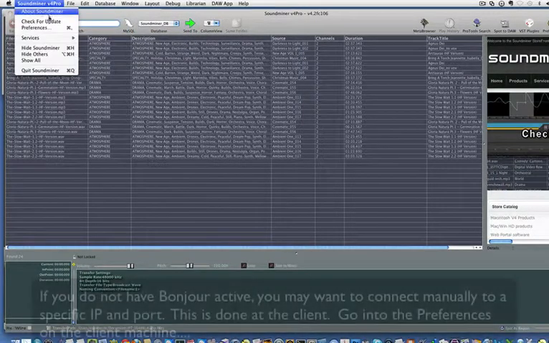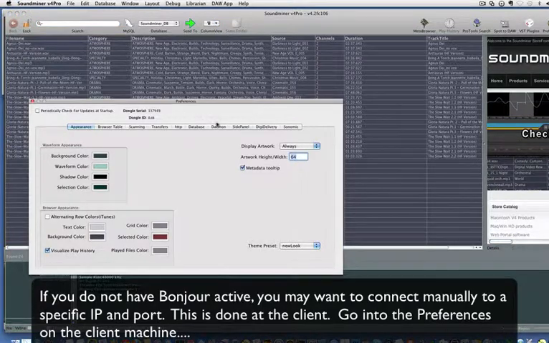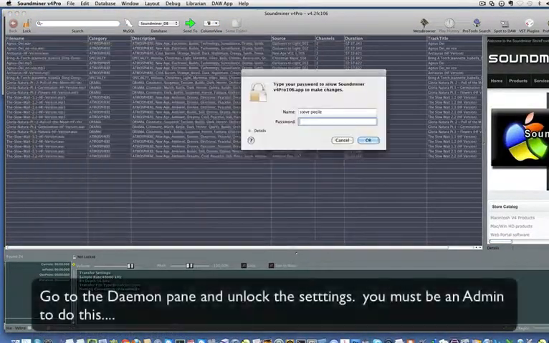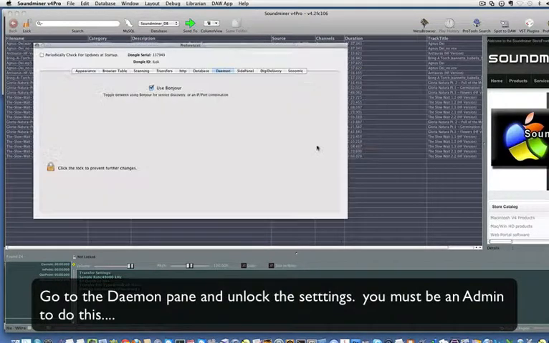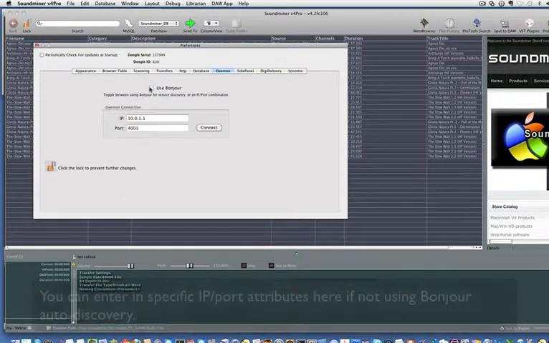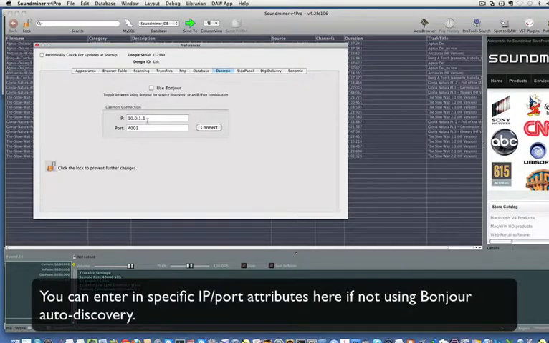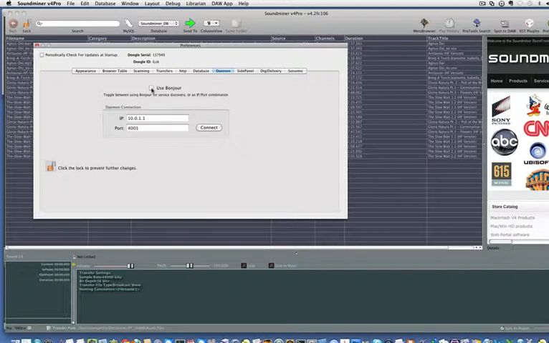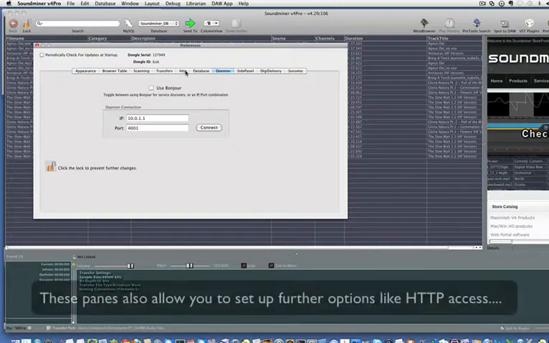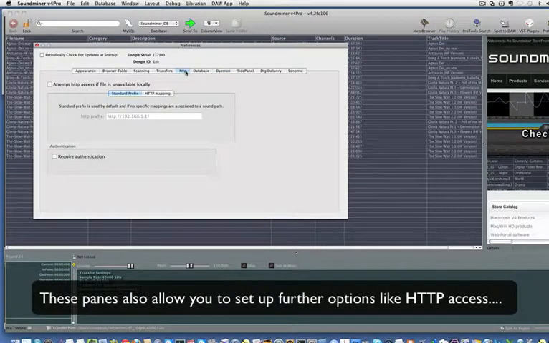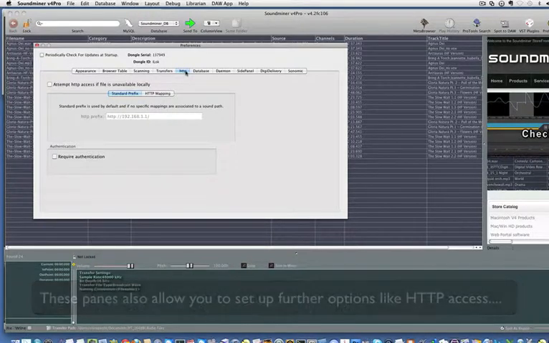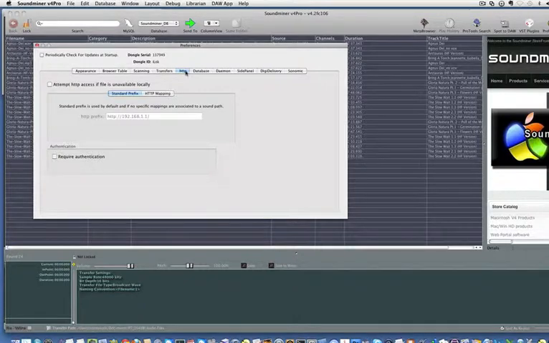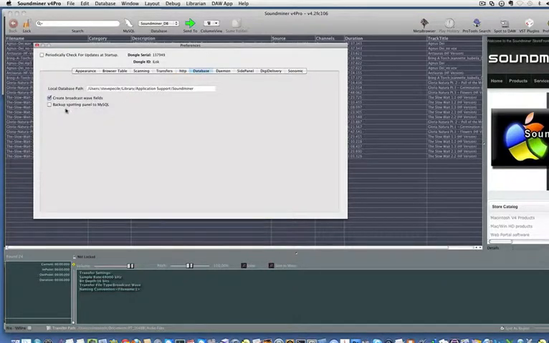If no auto-discovery networking is active, you may need to alter some preferences on each client. In v4 Pro Preferences, there's a daemon pane. Unlock the default and uncheck Bonjour. You then have direct control over the IP and ports on which the client will have access to the daemon. These ports would have to be open on your network, and you can change the defaults if preferred. In addition, each client can also be set up for HTTP access, which is not covered here. But a PDF document outlining this type of access is available from support.